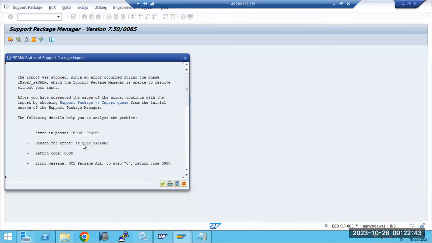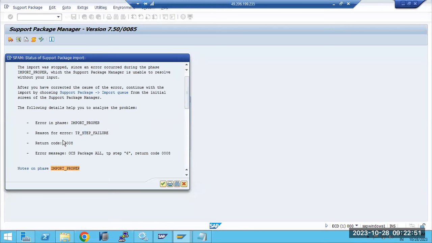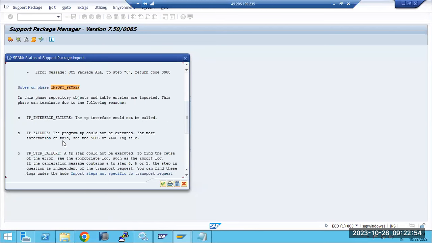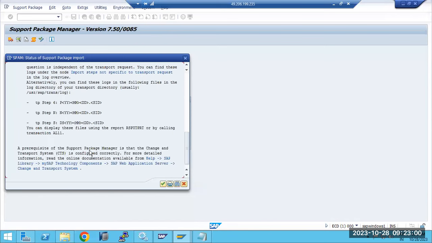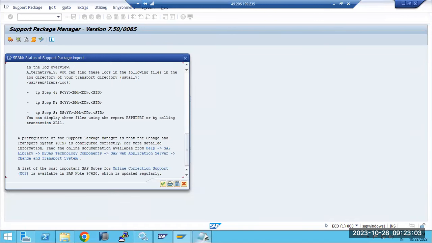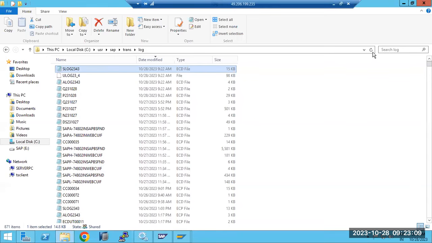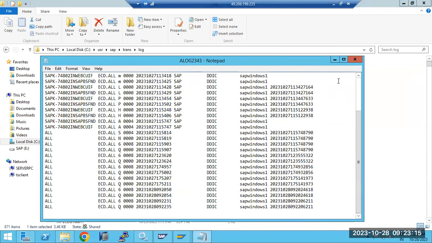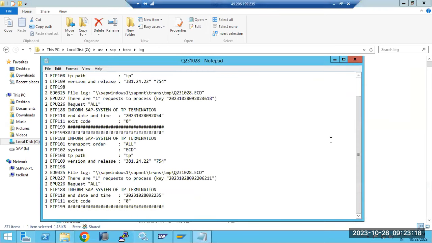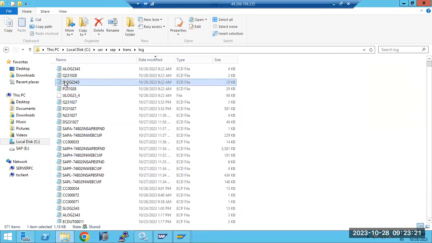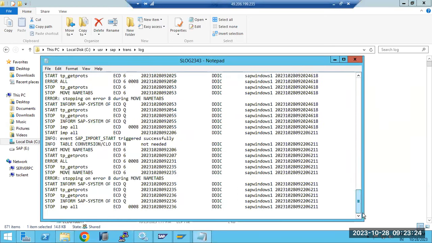Okay, so there is a TP step failure. You can see the error saying TP step failure, which means TP means STMS. So let's see whether STMS is correctly configured or not. Why? Because while packages are importing, STMS should be in active status. Let's check the STMS status here, the slog. So slog is very important here.